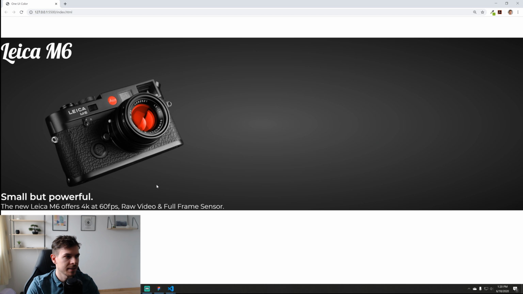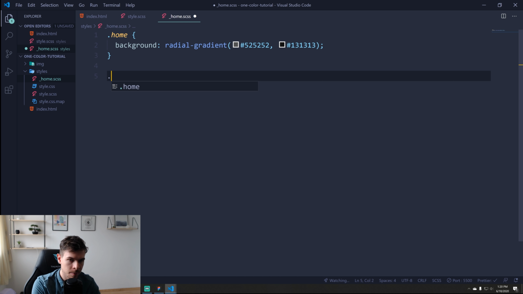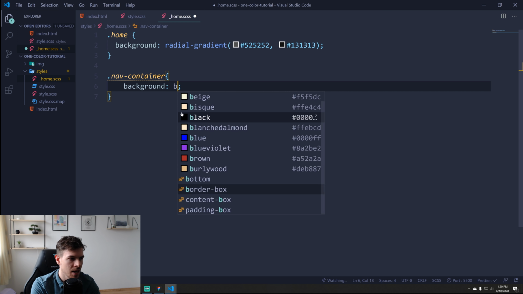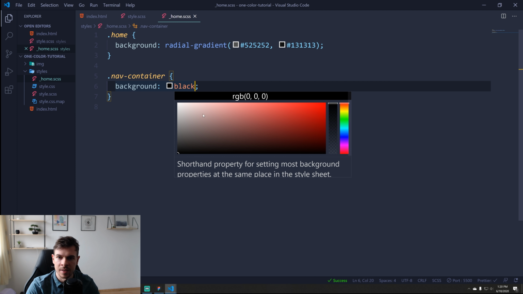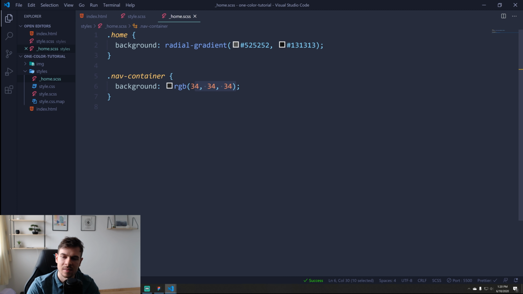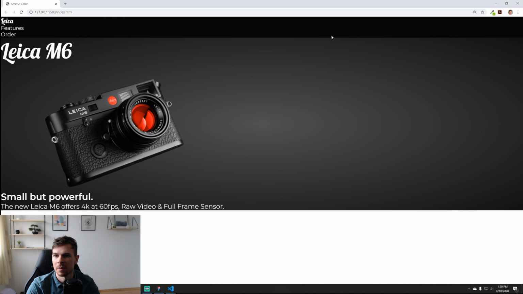There it is. Amazing. Okay, so we want to fix the top portion because it's currently not nice. So I'm going to grab the nav container and I'm going to add a background of black. All right. Or you can do kind of a lighter color. It doesn't need to be full on black. 34, 35, 7. There we go. So something like that.